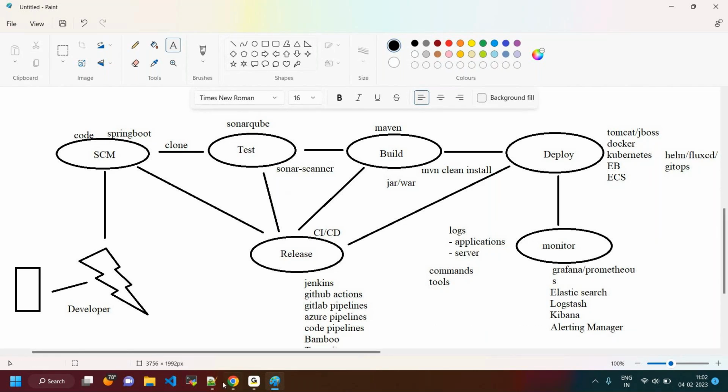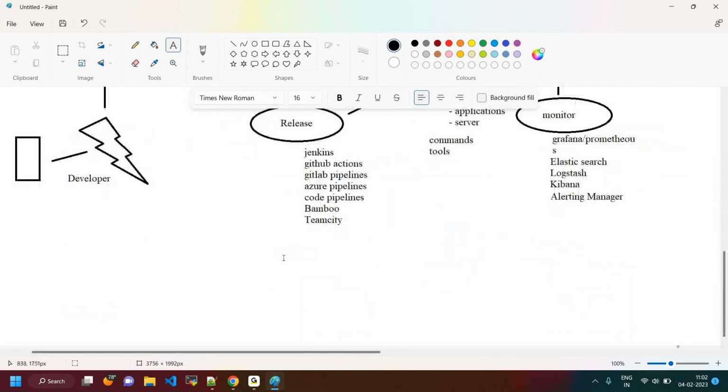Okay, this is about our DevOps tools. Along with this, we have some other tools like Terraform. Naresh, have you covered the project also? Like one or two projects for the real time?